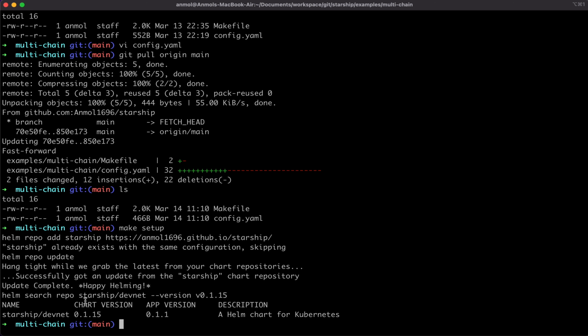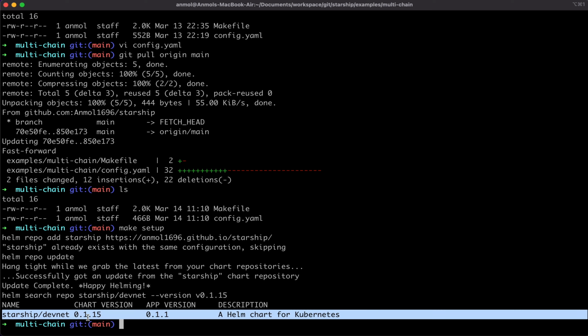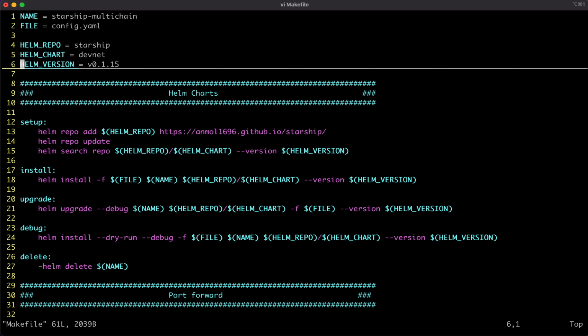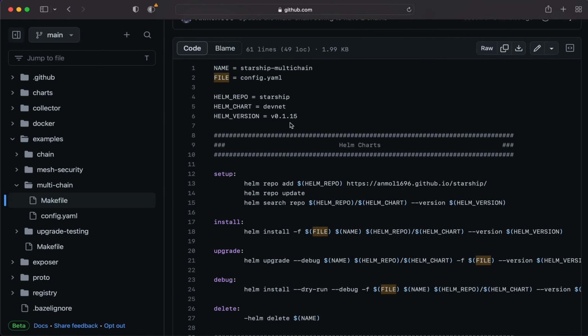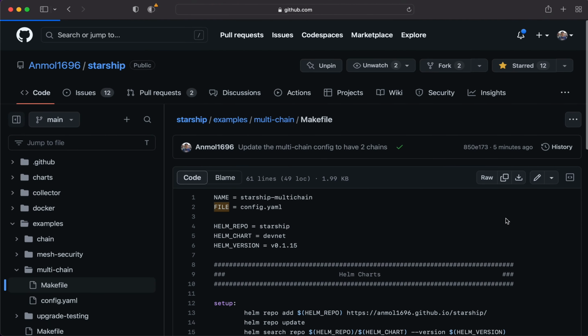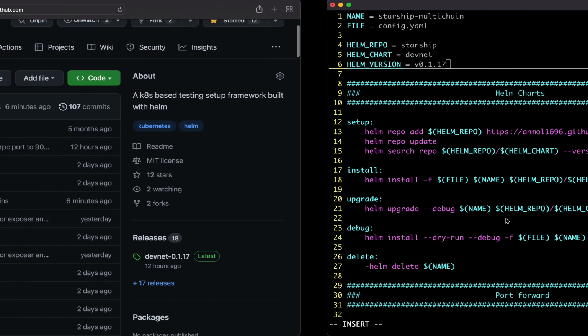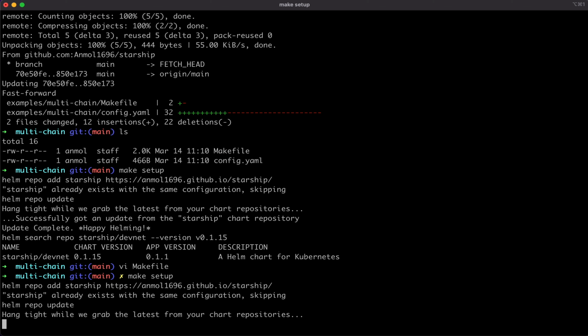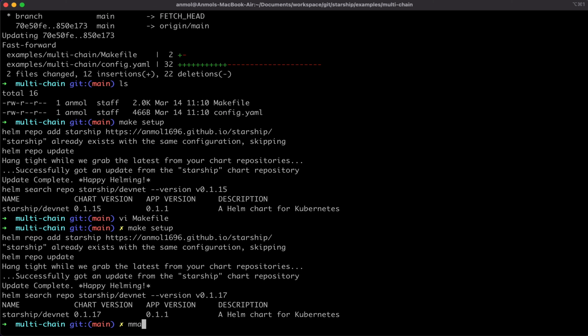This will fetch the Helm charts required. Again, I don't think the Helm chart is the correct version, so we are trying to get the latest version. We are currently at version 17, if I'm not wrong. Yes. So let's again set up the Helm chart for the correct version. Okay, now we have the correct version.